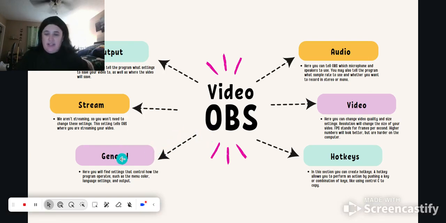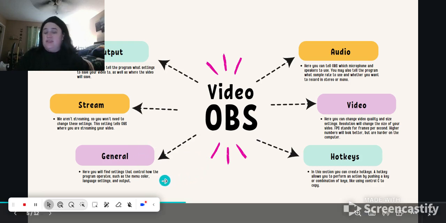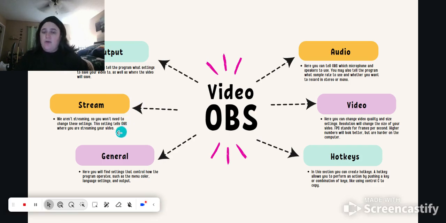There's the general settings part, which is where you find settings that control how the program operates, explain this is how you change menu color, language settings, and output. Then we would move on to the stream setting, which we wouldn't be using for this workshop, so I'll just kind of explain what it does and move on. The output setting controls where the video saves to and what settings the video will save with.